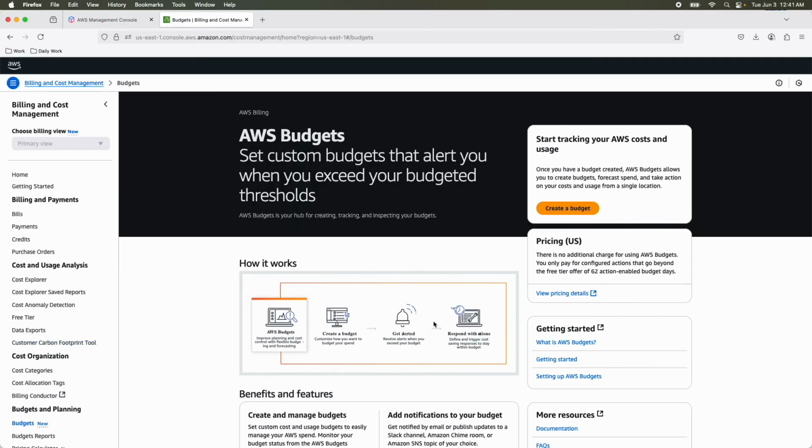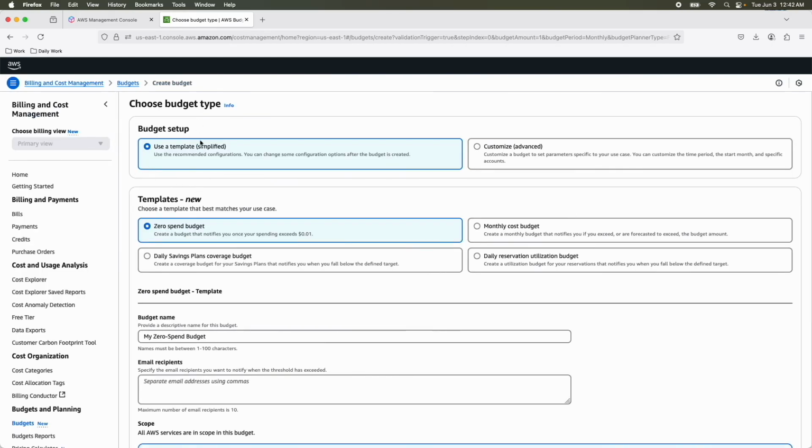This is the AWS budget dashboard. From here, you can create a budget. Let's create a new budget. To configure, you have two options. Either you can use a template or you can use a customized option. If you are going to use a template, then you have very few options to perform because behind the scenes, AWS is going to take care.